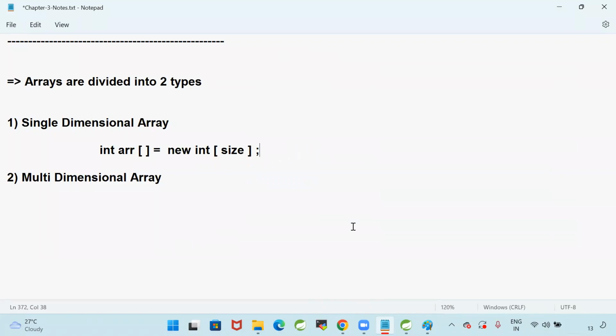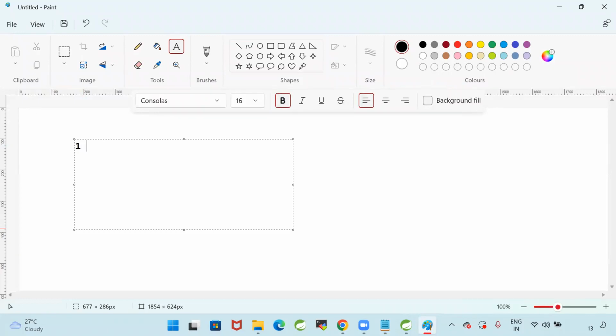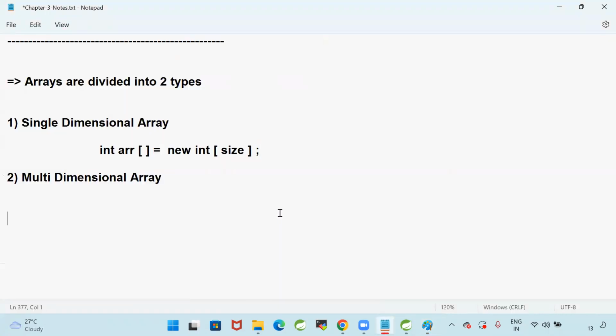For example, I want to store my data like a matrix. Rows and columns I want to store in my array. So now I want to store 1, 2 as well as 3 and 4. I want to store 4 values in the form of rows and columns. Then we will go for multi-dimensional array. So how to create this multi-dimensional array?